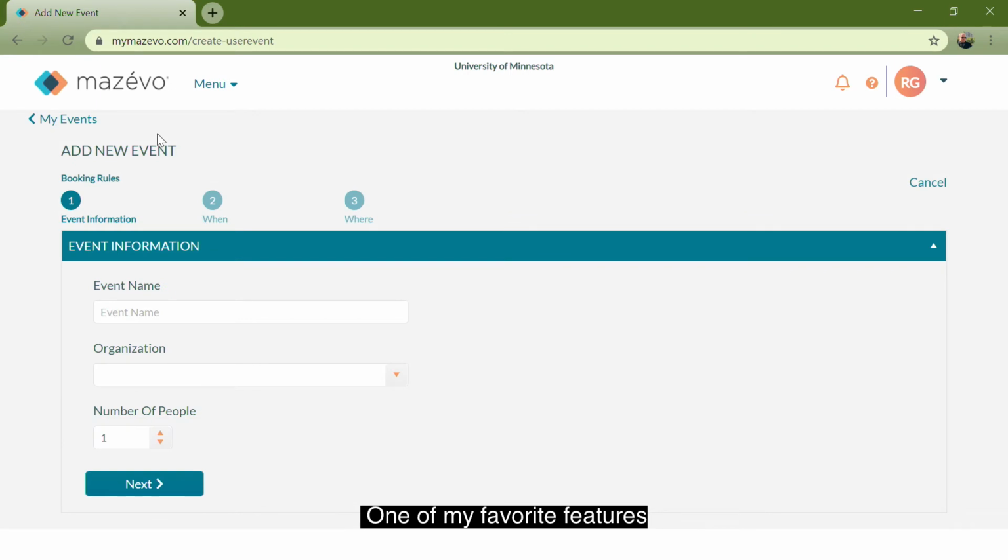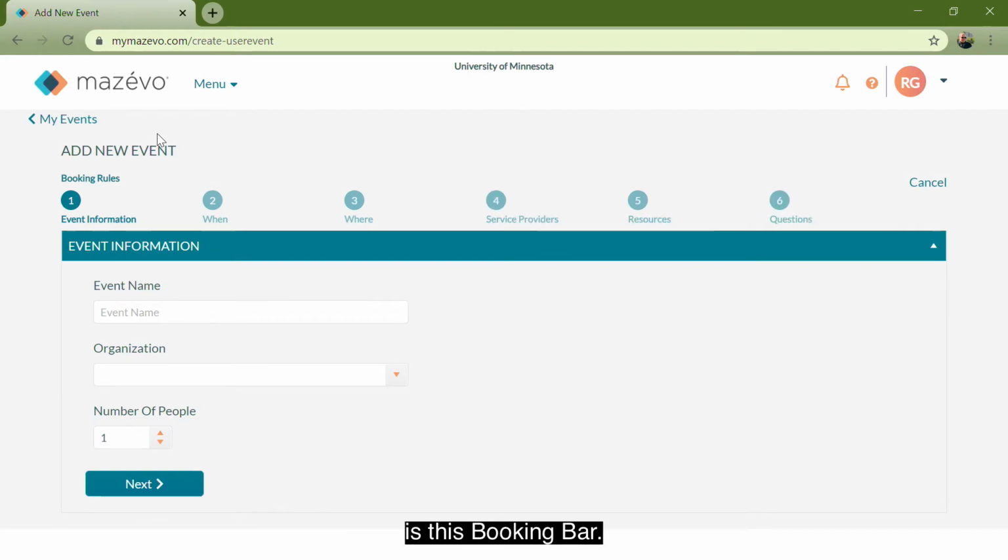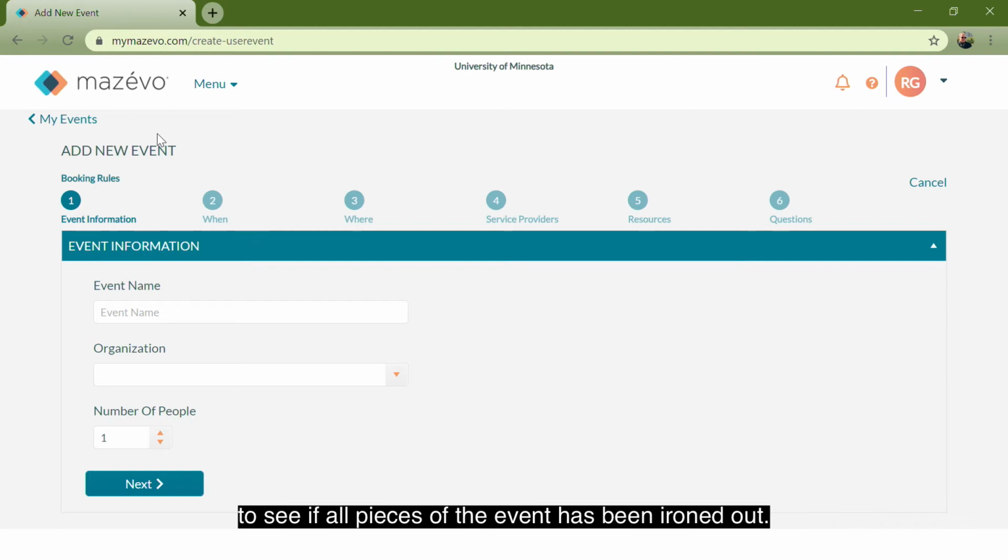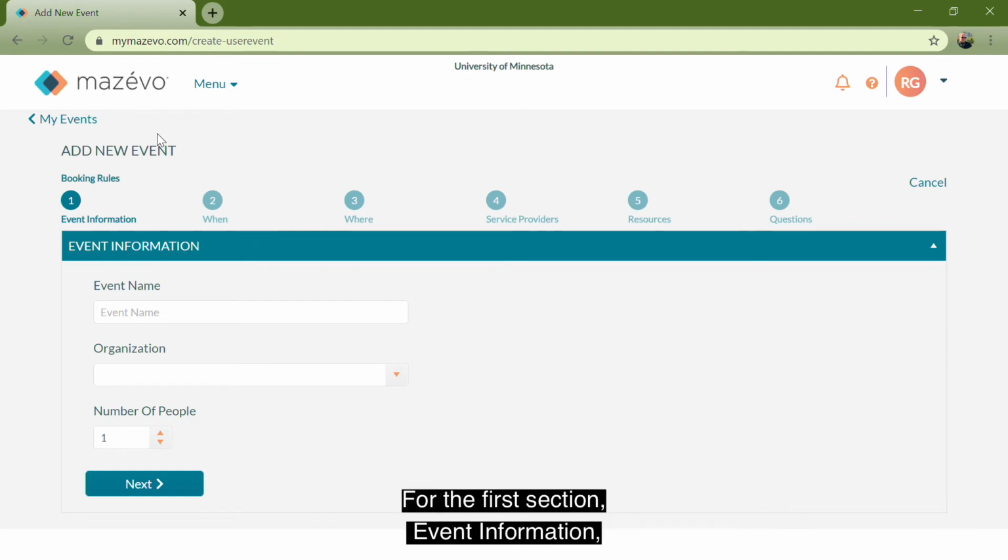One of my favorite features from the student and department's perspective is this booking bar. Knowing what the system will ask you will be a nice little checklist to see if all pieces of your event have been ironed out. For the first section, event information, let's go ahead and fill this out.